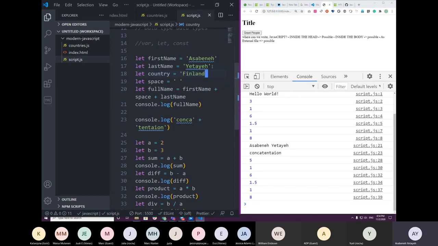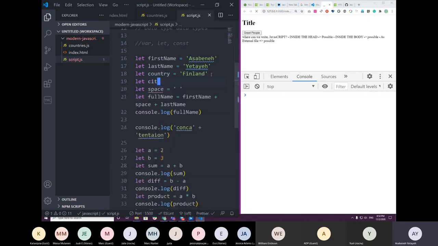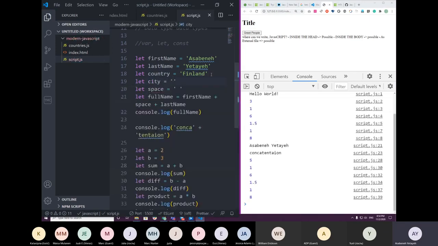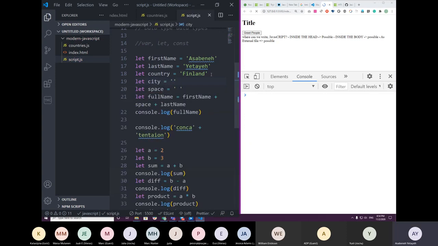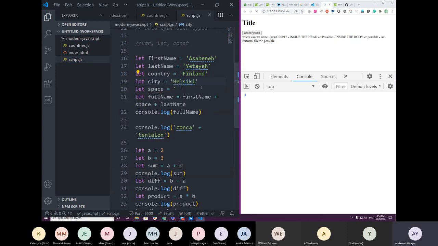Finland. How about the city? What are you expecting here? It could be Espoo or Helsinki. So it's already, your code should speak, okay?